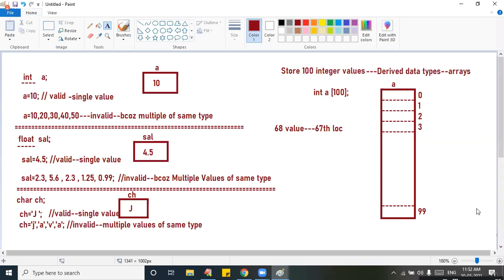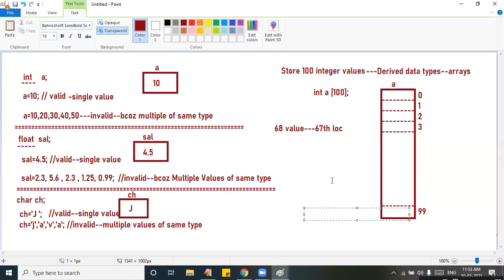So, one variable only, but we can store any value at any location. Easy to choose the variable, easy to remember. That's why we always prefer to store multiple values with the arrays concept. Let me tell you this concept in another way.